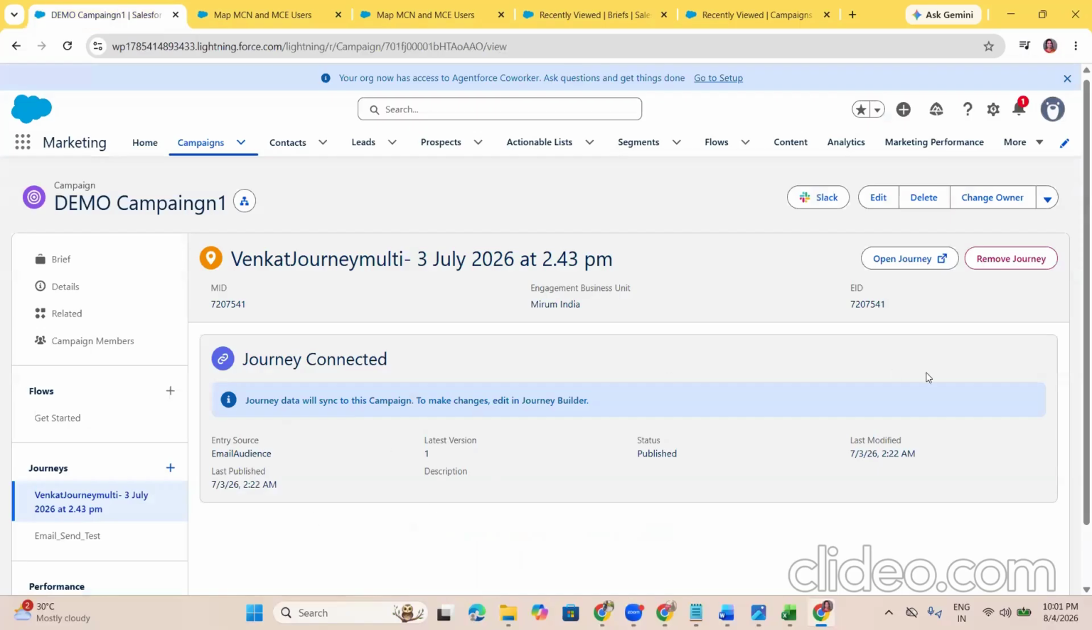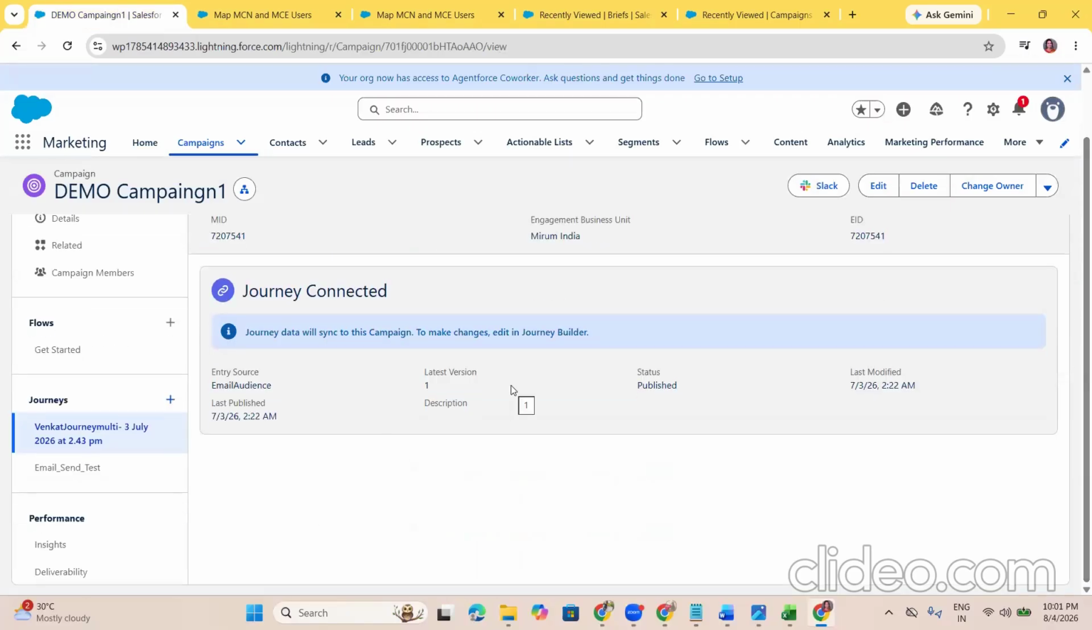Otherwise, it shows you syntax like an email template. Wait for one day, then again email templates. I will connect with Marketing Cloud and I will show you.